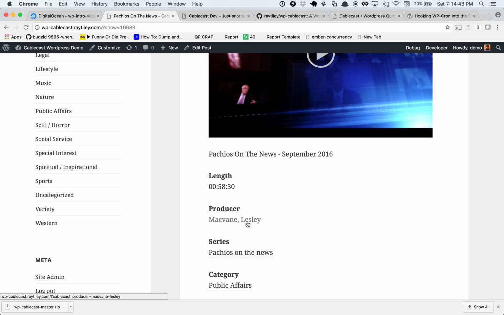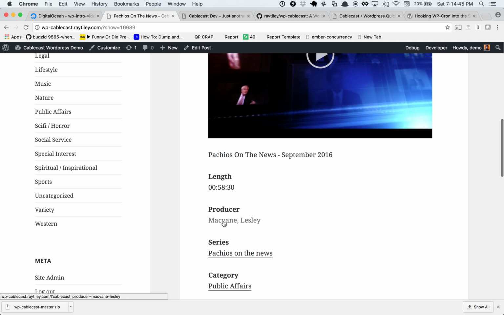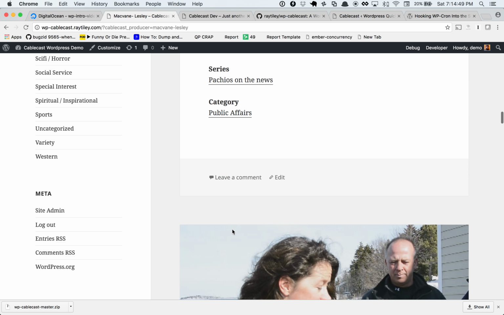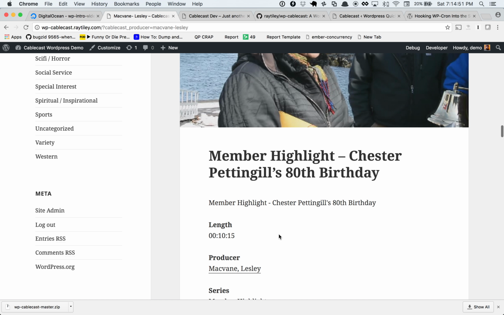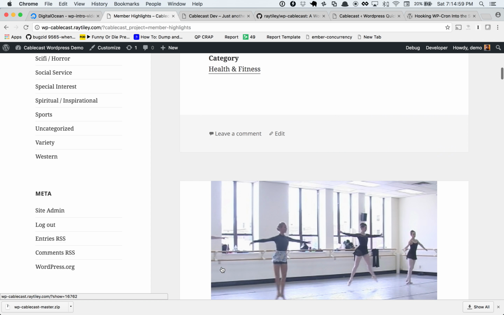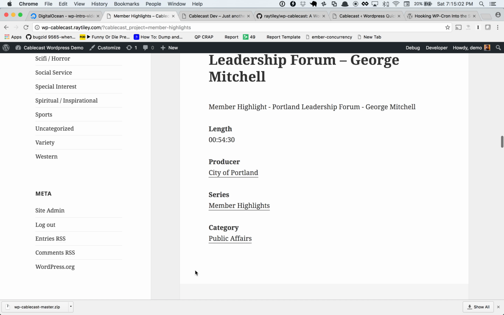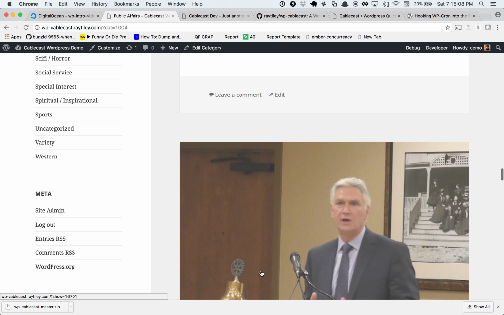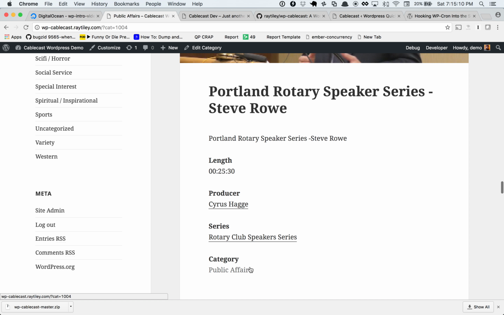Producers are a WordPress taxonomy. So when you visit that taxonomy page, you'll see all the things by this producer. And same thing for series. So if you make projects in Cablecast, it creates it as a WordPress taxonomy. So you can click on the series and see all the shows in that series. And then it syncs the categories. So if we look at this category, we'll see all the Cablecast shows in that category.